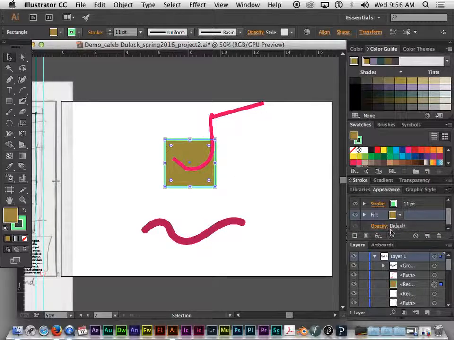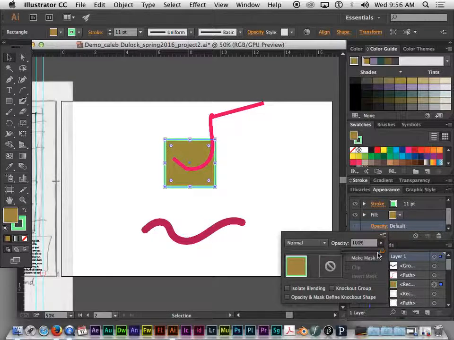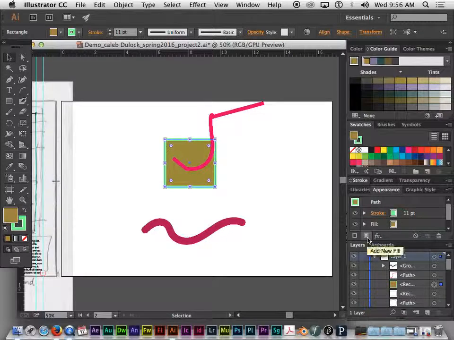Down below, you have a main opacity controller that controls the overall opacity for the entire object that you have selected. So if you need to change that at any point to suit your design, this is where you can do it quickly.